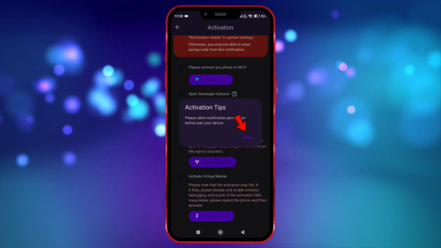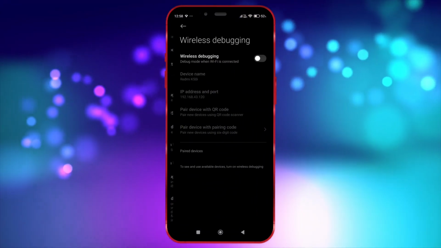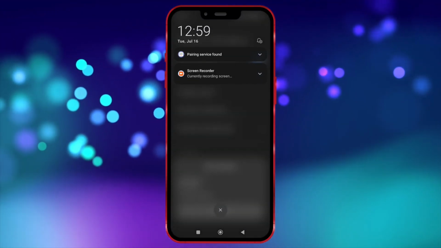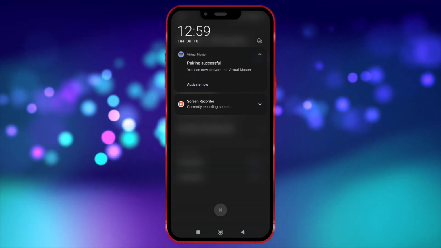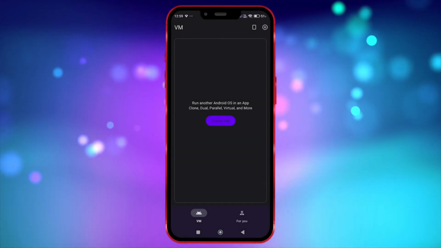Click here. Now allow notification permission. Click here. Click on Wireless Debugging. Enable it. Click on Pair Device with Pairing Code. Now enter this code in notification bar. Click on Activate Now. Tap here to activate. Now the VirtualMass is properly activated.